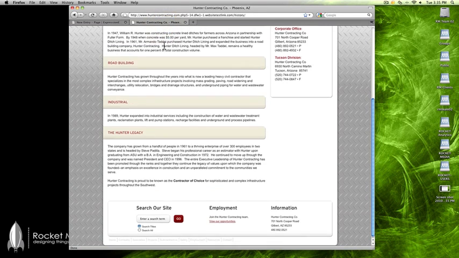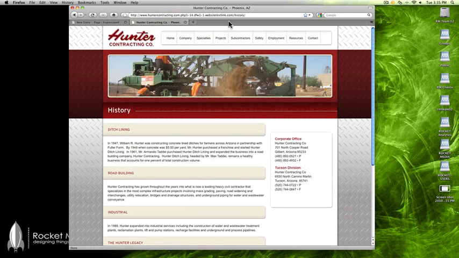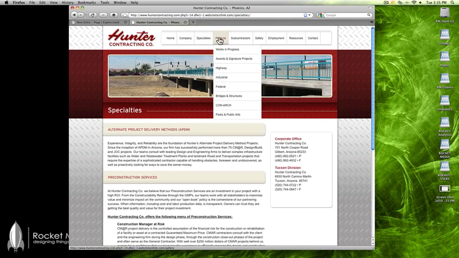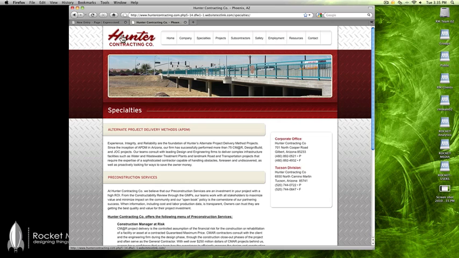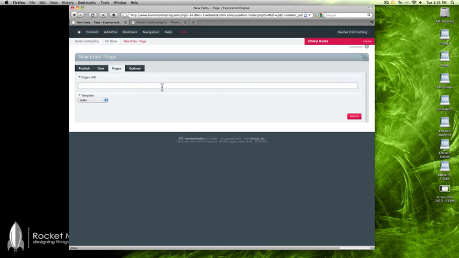So if we look at the front end of your site and we're on the history page, if we look at the URL up here, it says /history, or if we go to the specialties page, it says /specialties. So it's just going to be the unique kind of identifier that we have for this specific page. So in this case, I'm just going to type test-page.